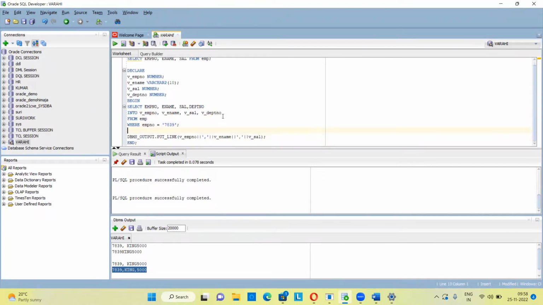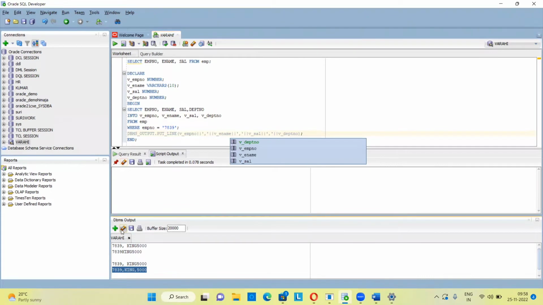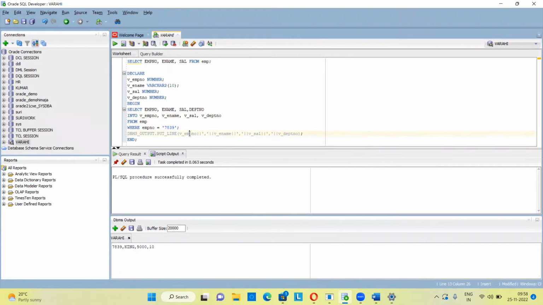Let me remove this. I don't want it, one dbms output is enough. If you want to print the department number, let us print that also, v underscore department number. I'm clearing all this and executing. Nothing different from the previous one, additionally I am fetching one more column and storing it into another variable. You can see this clearly. Now whatever department number came, 10, that department number 10's records I want to delete.